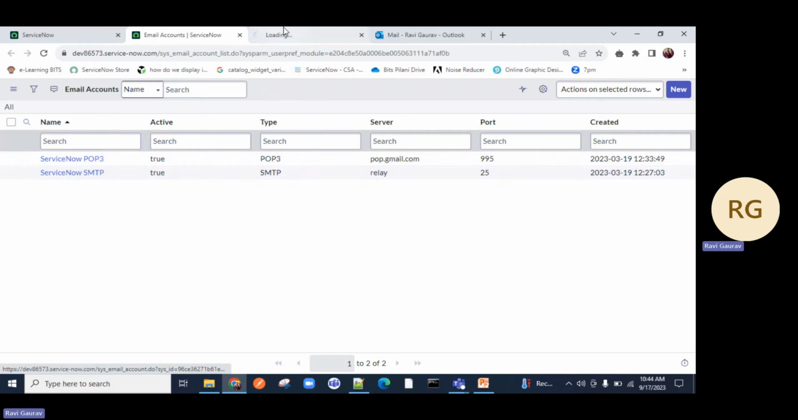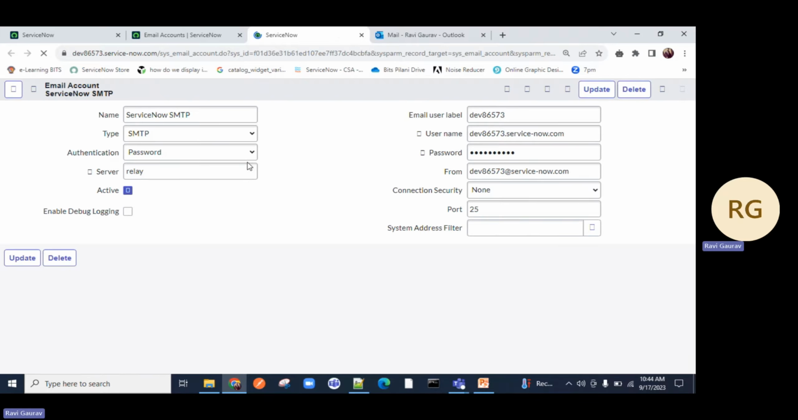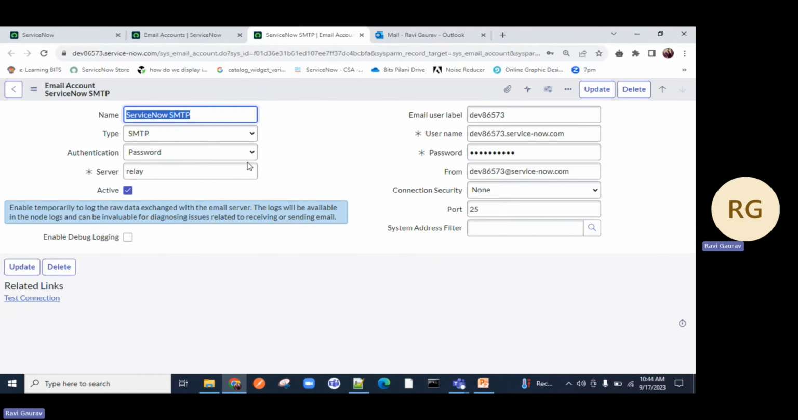SMTP is basically working in ServiceNow. What you have to do is, under this SMTP, whatever is written on my screen, you just have to copy it. For type, you select SMTP, the password authentication type should be password, and the server provided by ServiceNow is relay. This is what I am highlighting. You can pause the video and configure this in your system as well. Make it active.